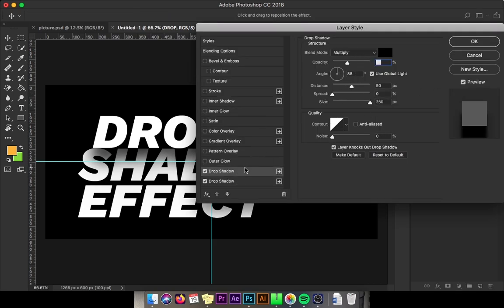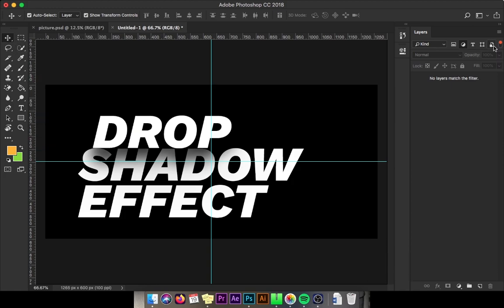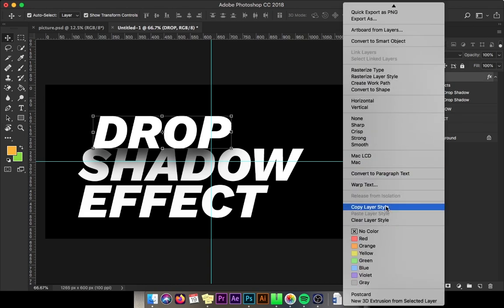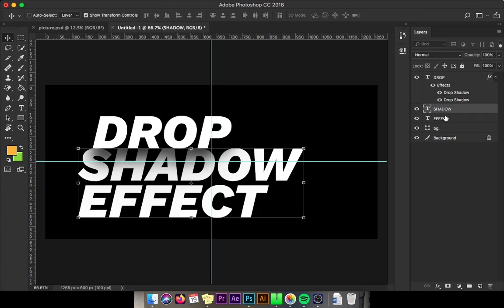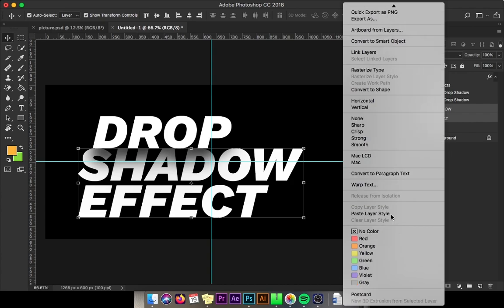We are going to move to the next one, so kindly pay attention and follow. For you to see the effects, you are going to select the first layer like this, and then drag it down for you to see the effect. The next one is that you select these two, which is the shadow and the effect text, and then you right click to copy the layer style. You copy the layer style, and then you select these two, right click, and then you press paste layer style.